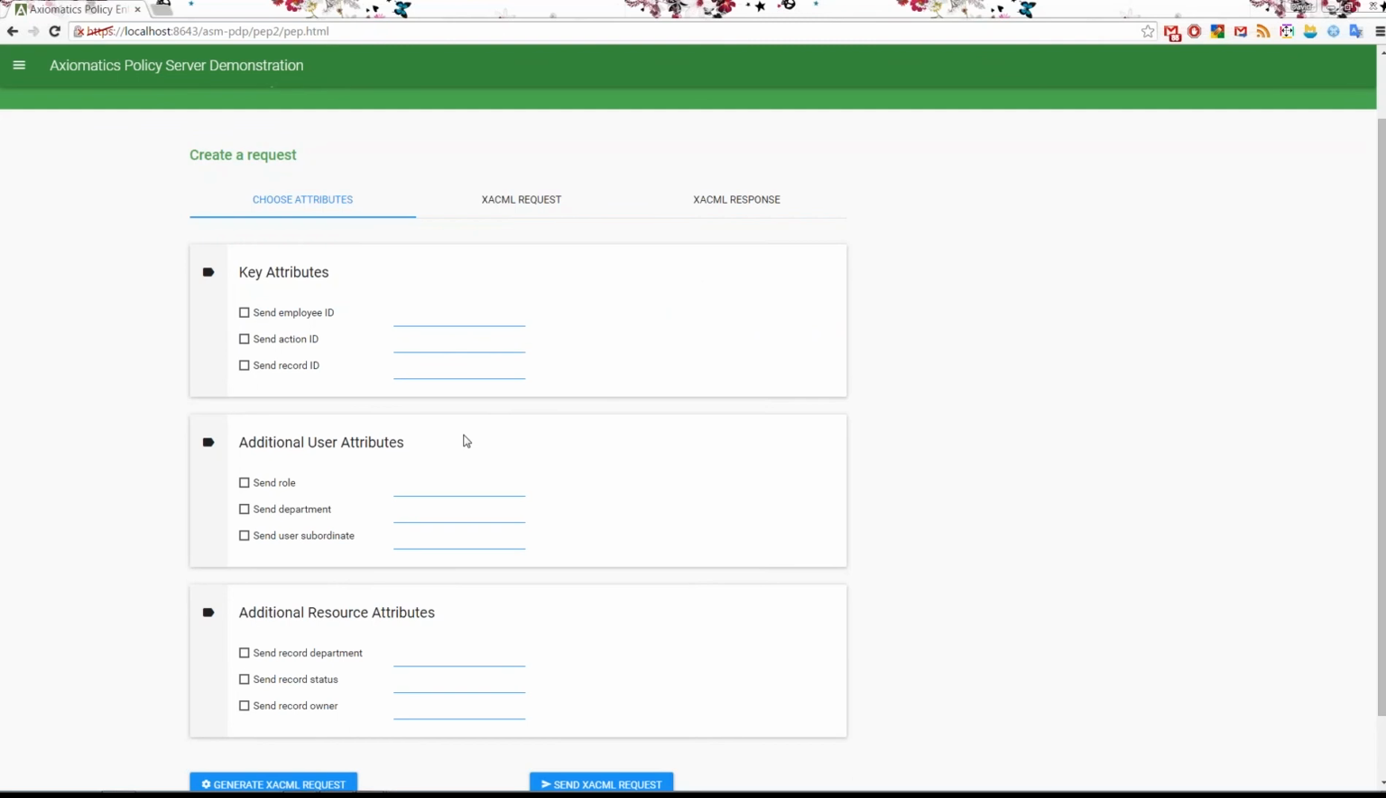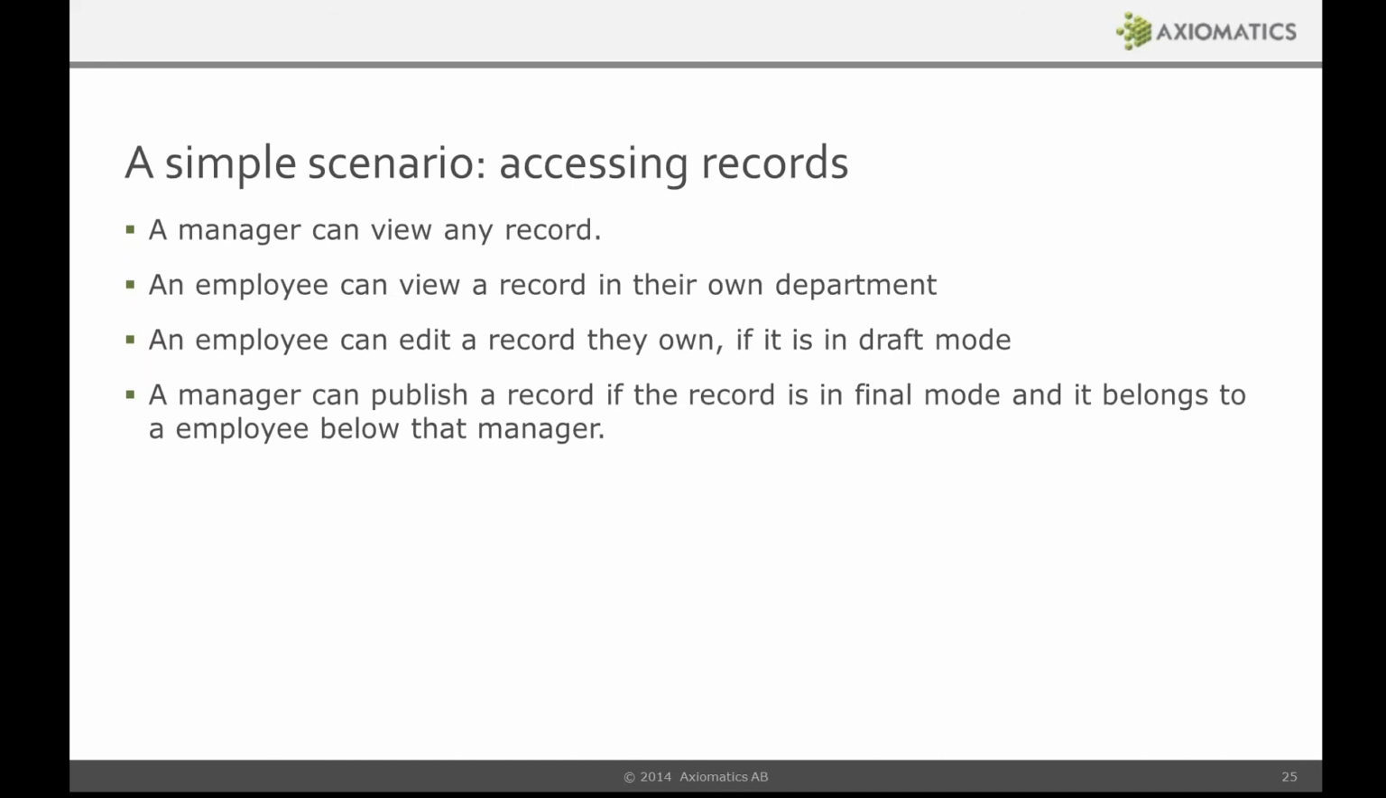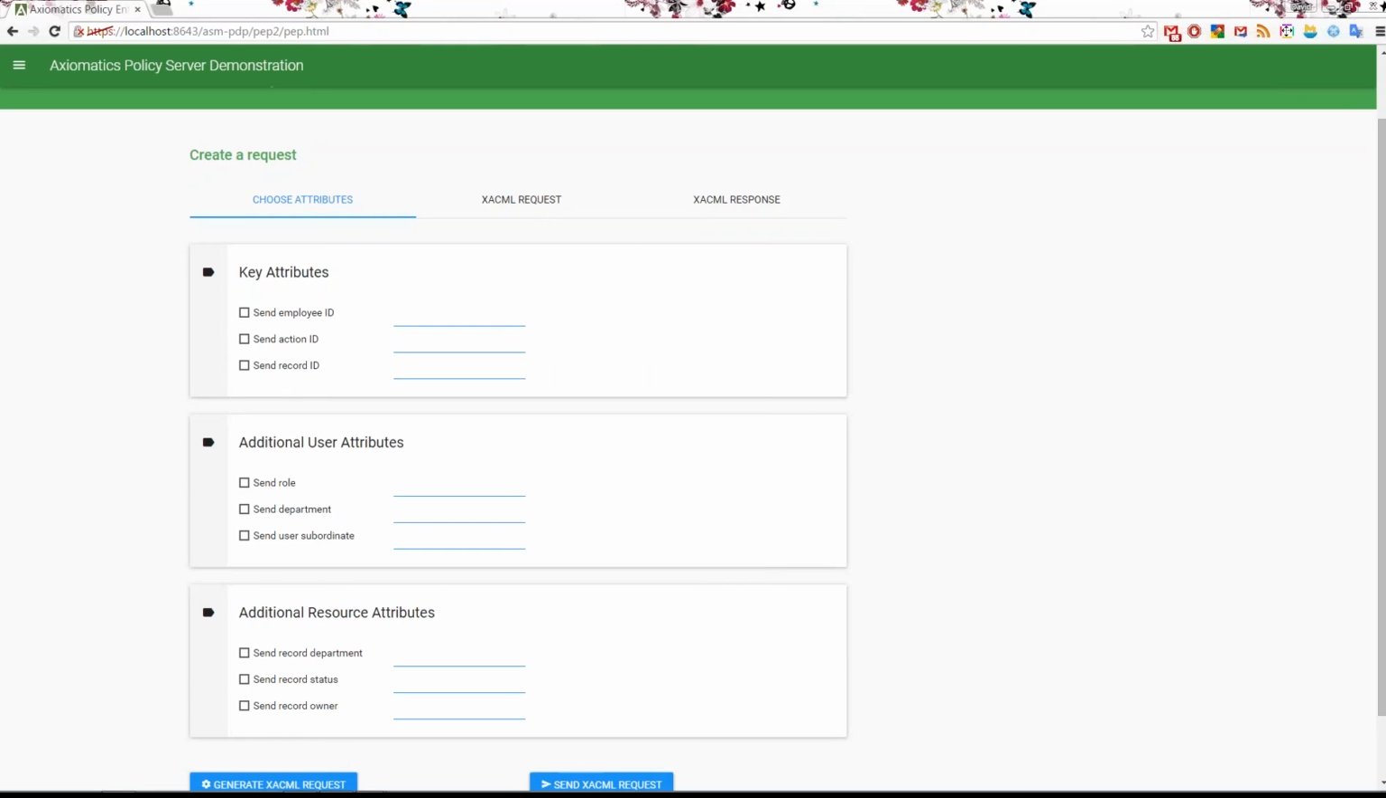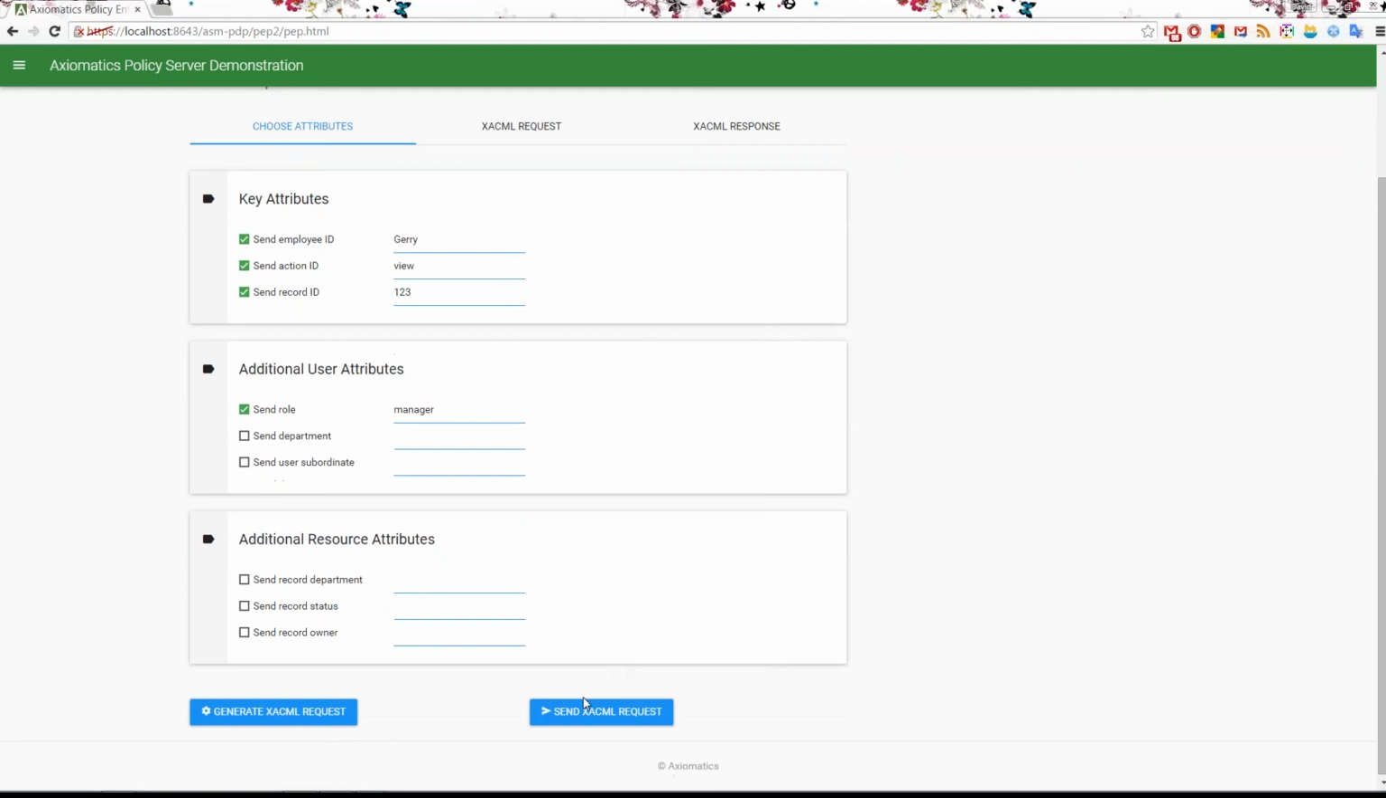I'm going to go back to my little demo app. Here you can see that I can send attributes. I can send in an employee ID, an action ID, record ID, role, department, user, subordinate, record department, record status, record owner. Okay, so if we want to try out the first policy, which was a manager can view any record, I'm going to do the following. I'm going to specify my role. I'm going to say I'm a manager. I'm going to go ahead and specify my name as well. I'm going to say I'm Jerry. And I'm trying to view a record, and the record number is going to be record 123. So when I hit that button, send XACML request, what's going to happen is I'm going to generate a JSON request, and I'm going to post it to the authorization service.